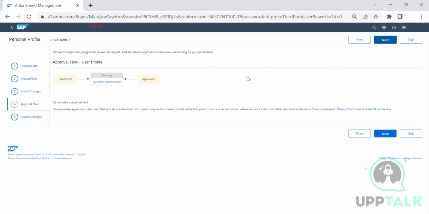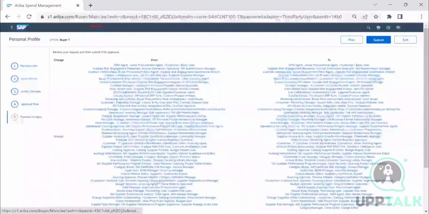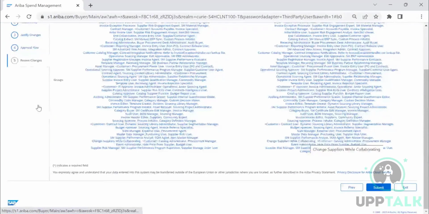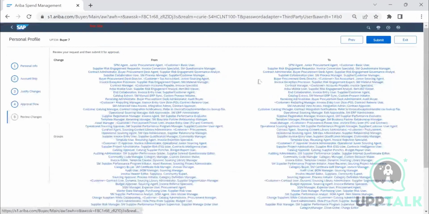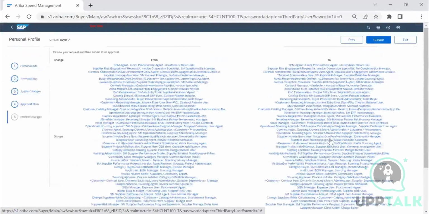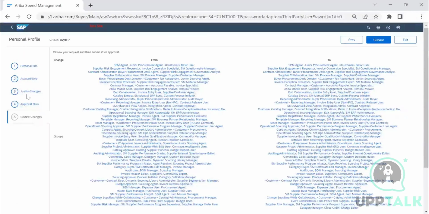By clicking on next, it will show from these existing groups to these groups requested by the user. Am I okay to approve it? So based on the attachment or whatever they have provided, he can take a decision. If he approves, these roles will be added to your profile. If he denies it, then you will not get these roles assigned to your profile and you need to resubmit the same profile. This is called user profile request UP334.